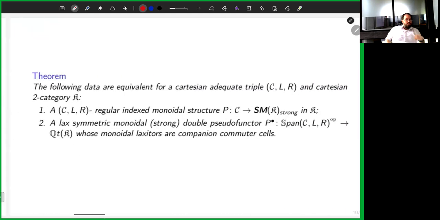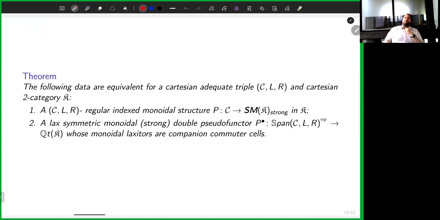Okay. Now, what is the theorem? The theorem is, if I have a Cartesian adequate triple and a Cartesian two category, then the two things are the same: a regular index monoidal structure in K and a Lex symmetric monoidal double pseudofunctor from span up over the adequate triple and quintet of K.